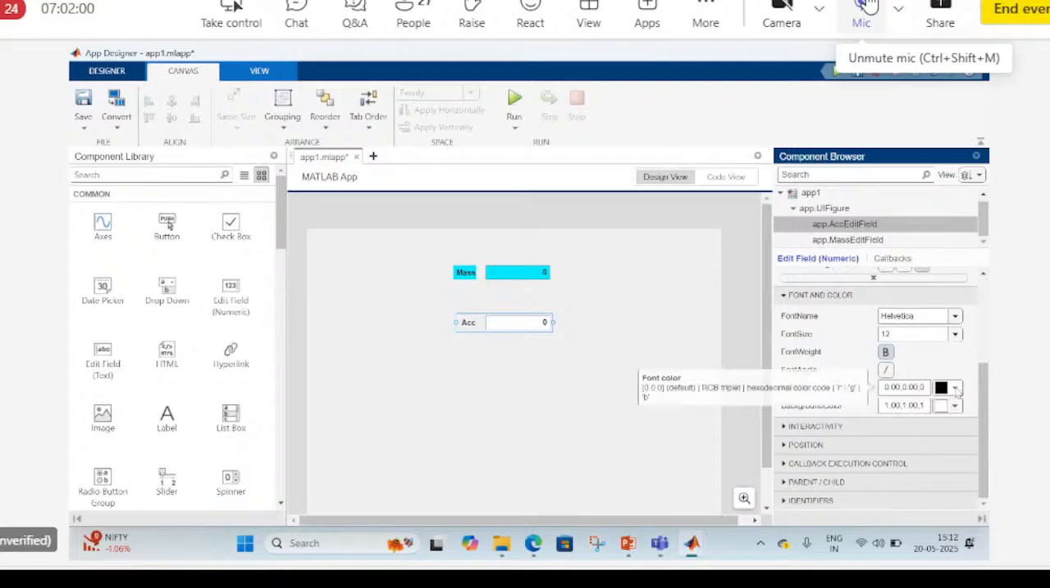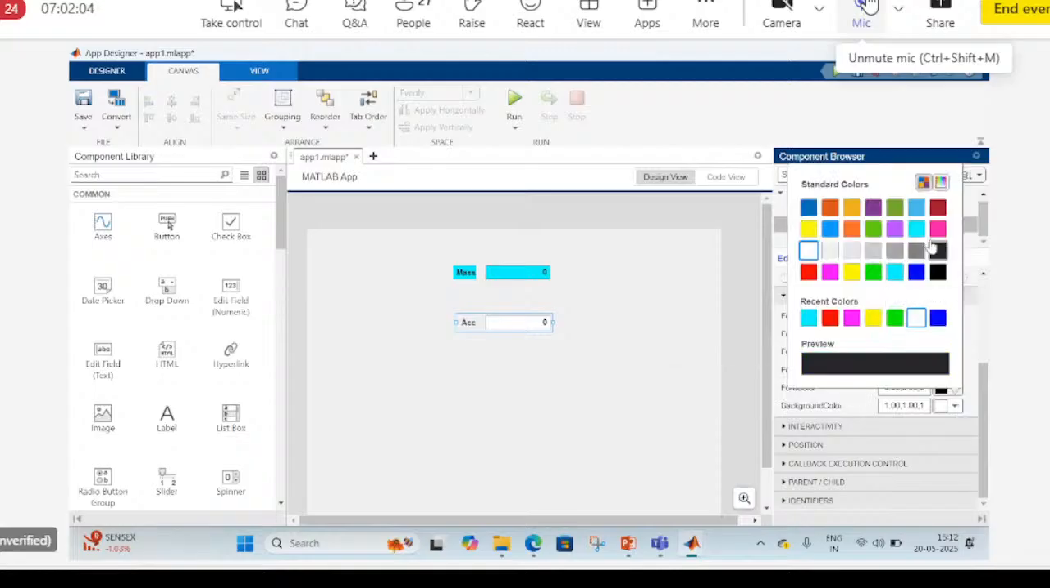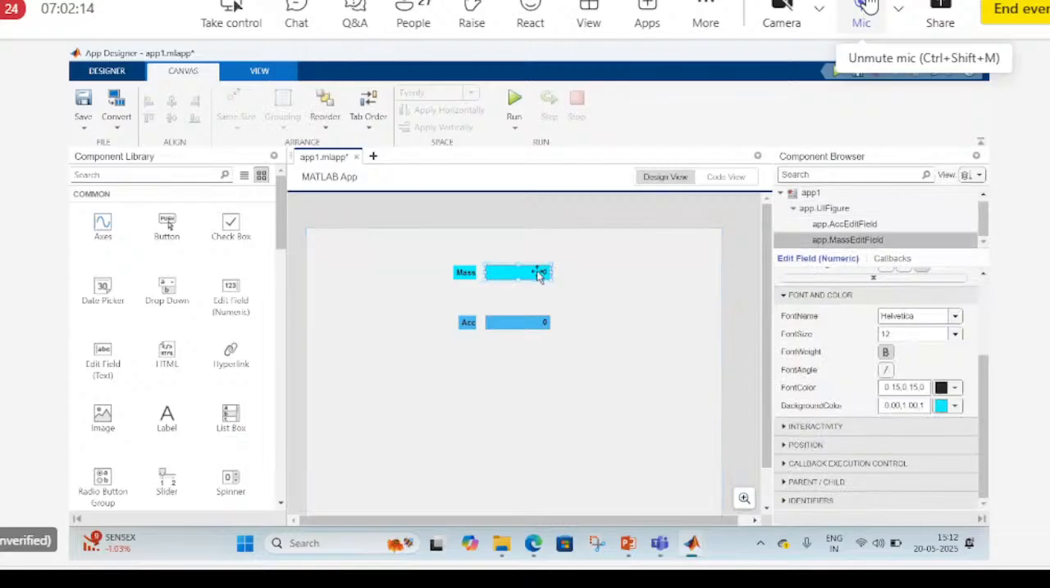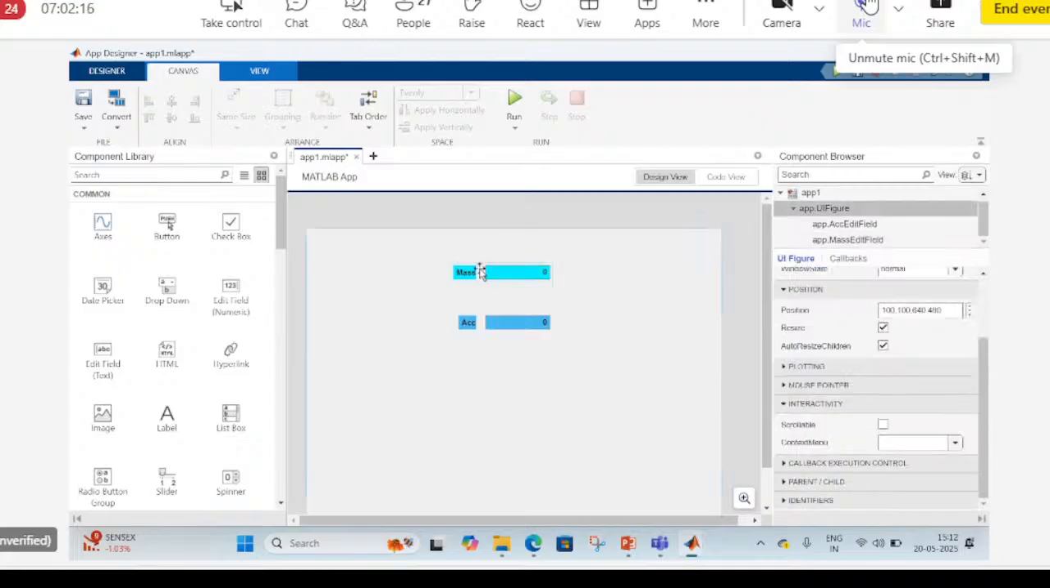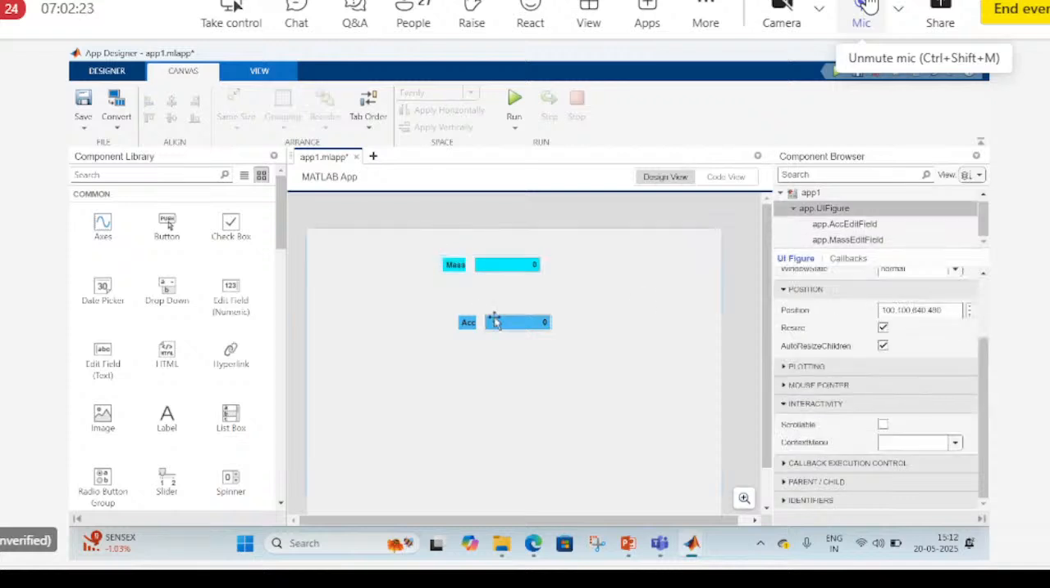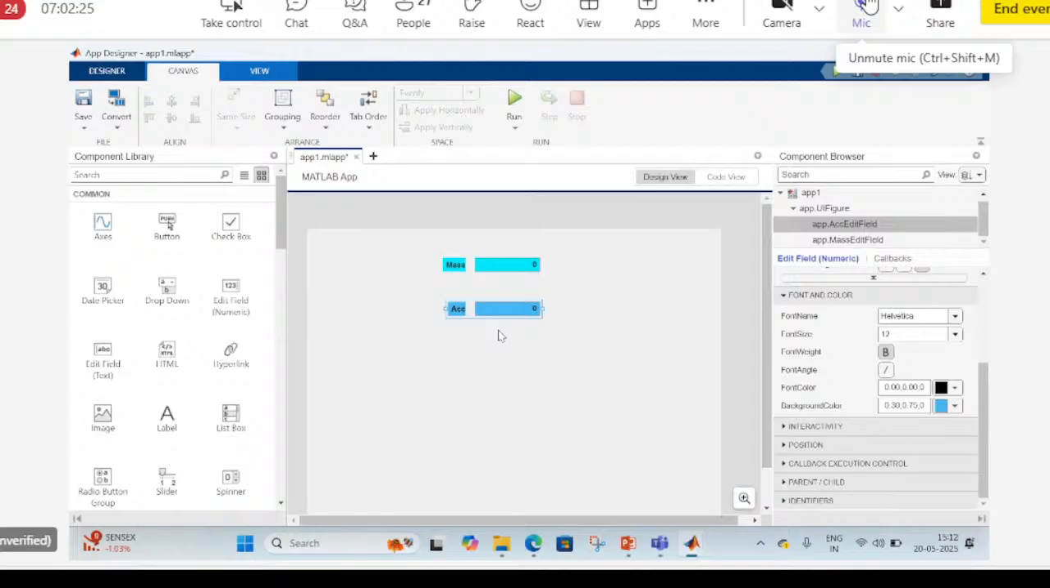So again, here also I am going to take the same color, not exactly the same color, this color, right? Okay, so I have taken these two things here.